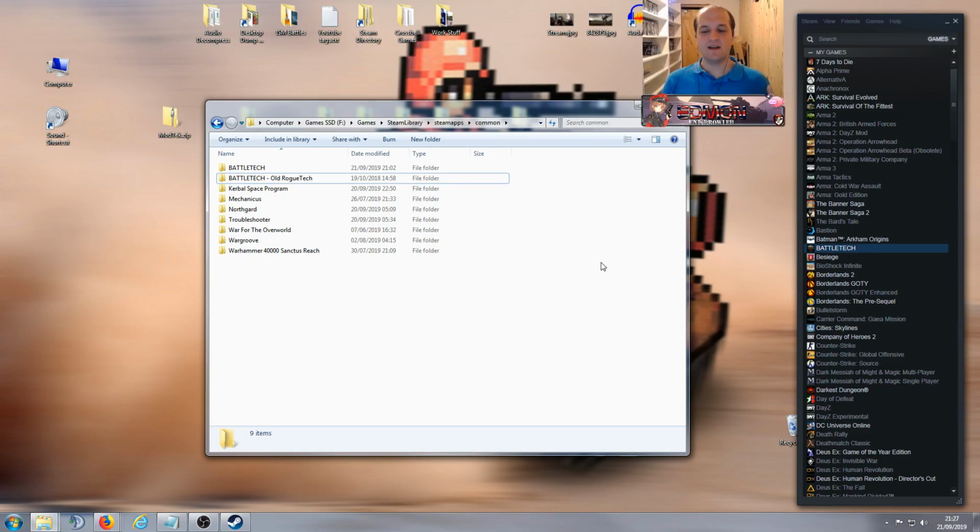Because Steam, in offline mode, doesn't check the game's version, or whether it's valid, or whether it needs an update, or anything like that. In offline mode, Steam will just run the game as it is and presume that it works. And that's perfect. So if I change the folders over and I'm in offline mode, then Steam will run my Battletech folder with version 1.3 RogueTech in it, and it will just work. There will be no problems whatsoever.